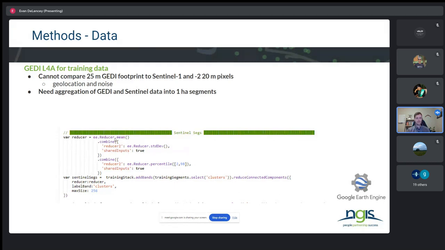So you can see the Earth Engine code here. We're getting spatial statistics from these segments: the mean, standard deviation, and the second and 98th percentile, according to this Earth Engine code. So we're doing all these spatial reducers, and then putting that into a big training stack in Earth Engine. So we end up having around 100 input variables to these models. We're going to filter that down later, but with all these spatial statistics and all three input Earth observation platforms.